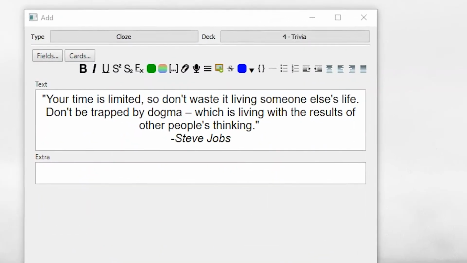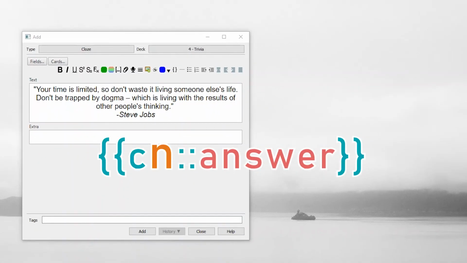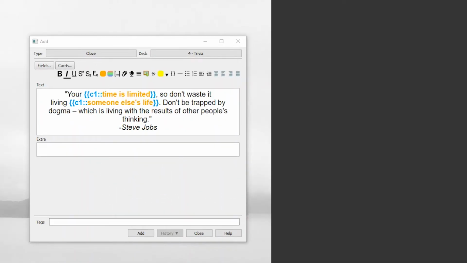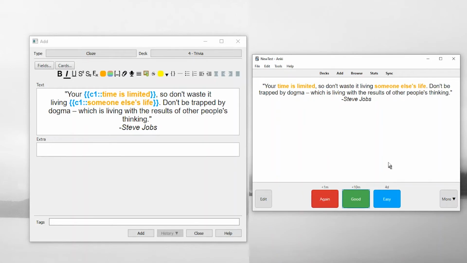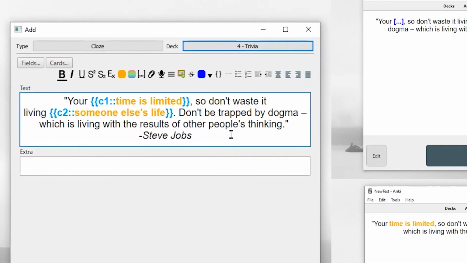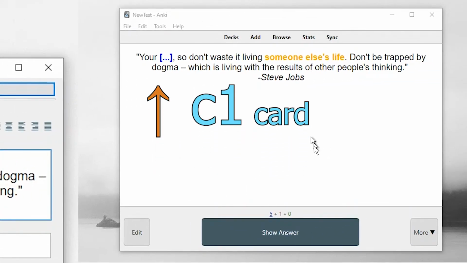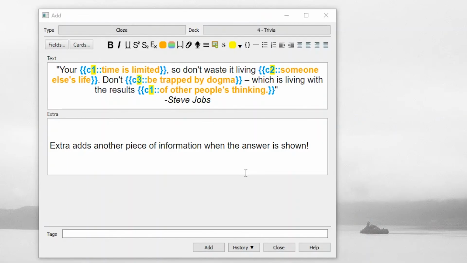Let's say you wanted to remember this quote word for word. These are alternative cloze options. For every unique integer following C creates a new card, and they can look like this. 2 C1s creates 1 card with 2 clozes, and if I did C1 and C2, it would create 2 separate cards, each with 1 cloze, and this can scale upwards. So take a guess at what this card will do. Pause the video and have a guess.